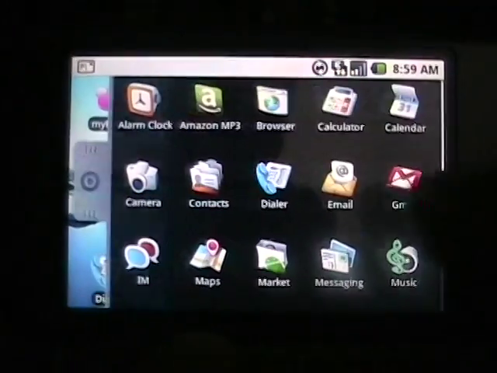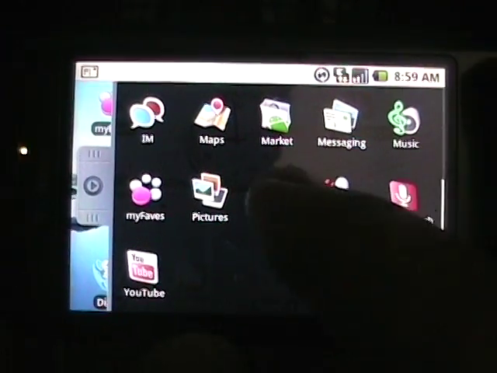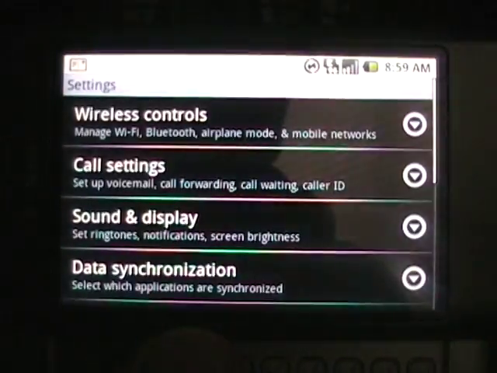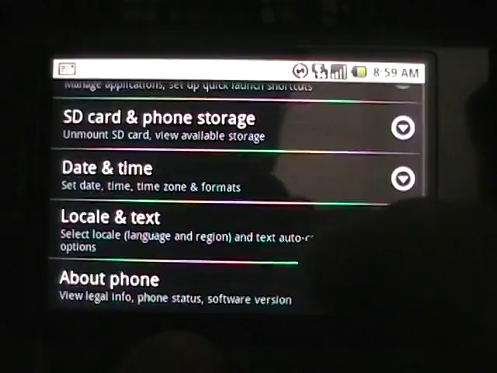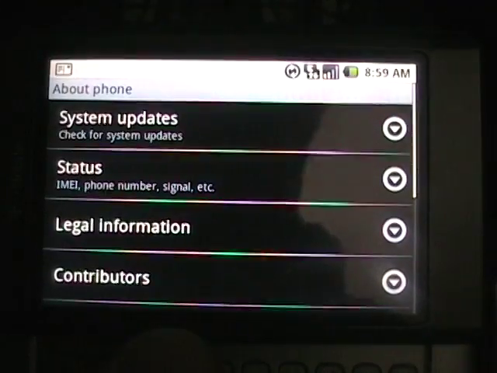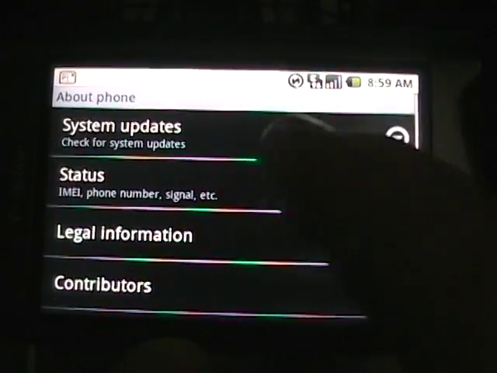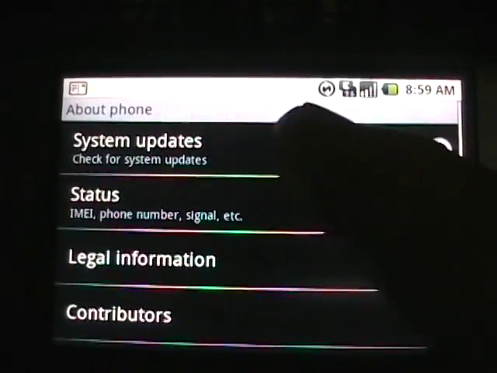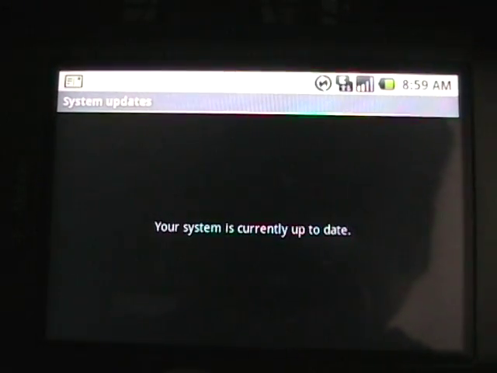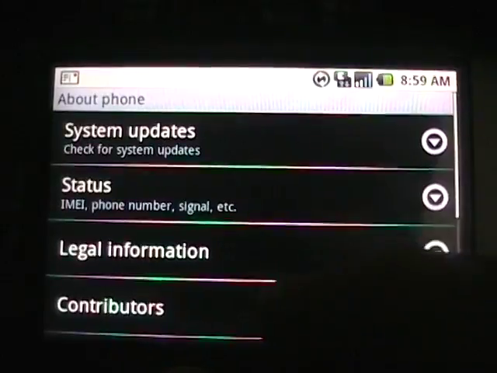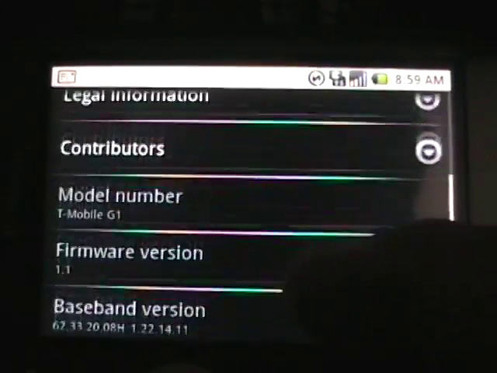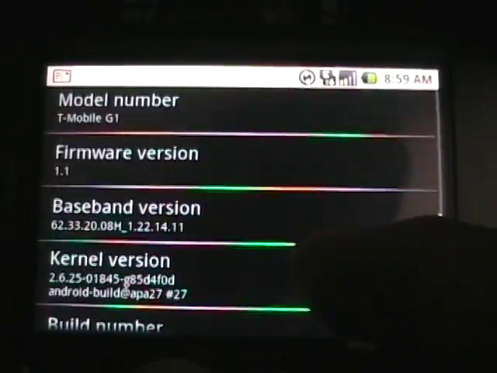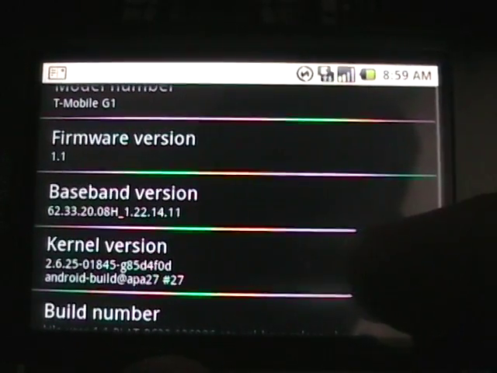So first, let's just go down here to settings real quick, and I'll just show you about the phone. And there's actually an option here now for system updates, so you could tap that in the future and update over the air. There are no updates right now because it's brand new. As we scroll down here, you'll see there's the firmware version 1.1.